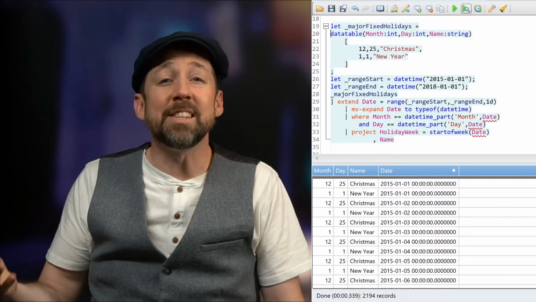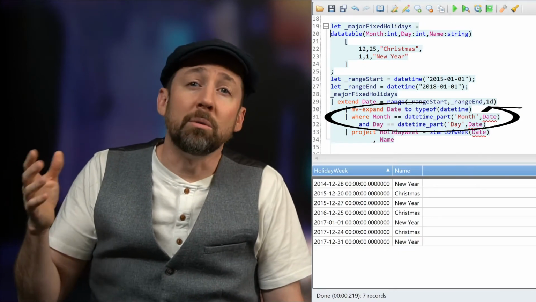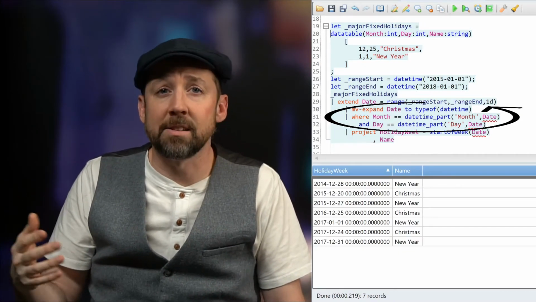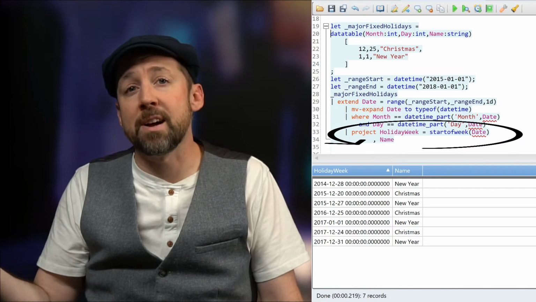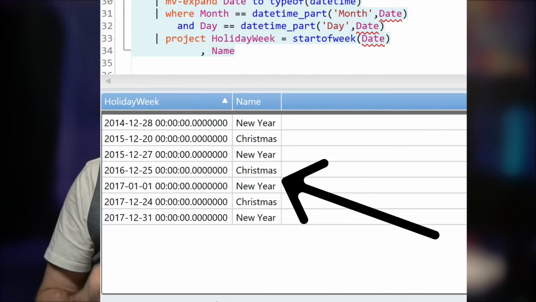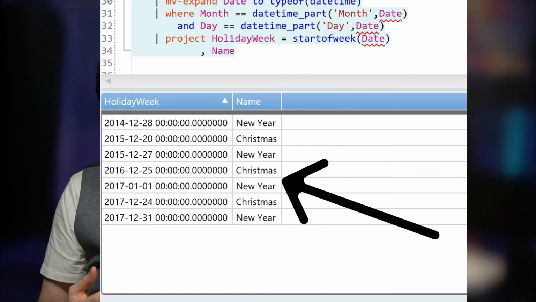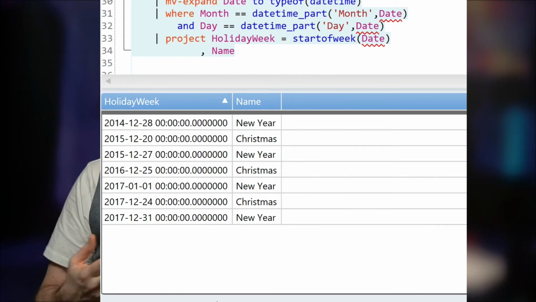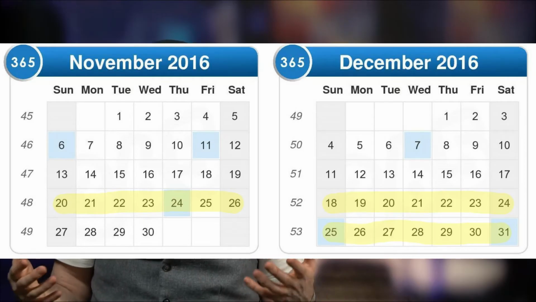Step 4 is the easy part. I restrict the row set to only dates where the month and day match my list of holidays, and then, step 5, use start of week again. This pretty much works, except when Christmas and New Year's fall on a weekend or Monday. Look at 2016, for example. Both these holidays fall on the first day of the week, meaning that New Year's week ends on January 7th. That was a regular work and school week. To fix this, all I need to do is switch my holidays to Christmas Eve and New Year's Eve.